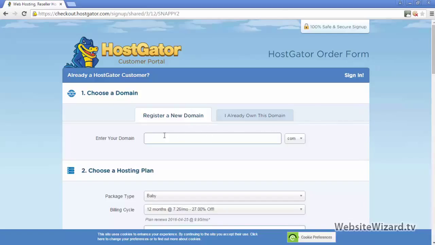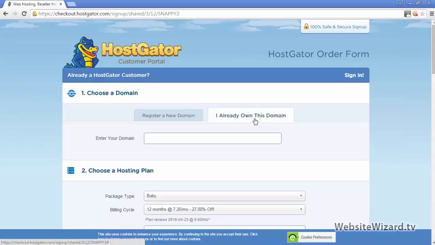So the first thing we need to do here is choose our domain name, which is our website name. And because we're purchasing our domain name and our web hosting here, then we'd select this option right here, register a new domain, and then we'll type in our domain name here. But if you've already purchased a domain name elsewhere and you just want to purchase your web hosting here, then you would select this tab right here, I already own this domain, and then you'll simply type in your website name here. But in this tutorial we're going to grab our domain name and our web hosting, so I'm going to click register a new domain here.